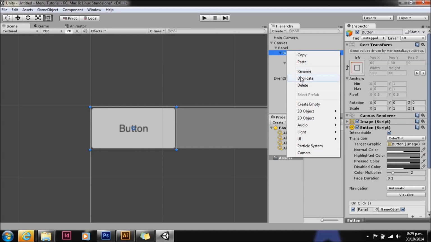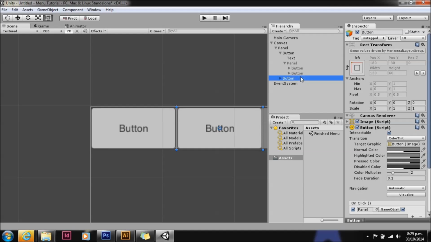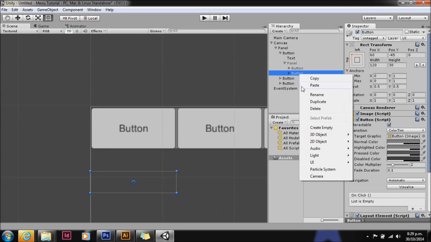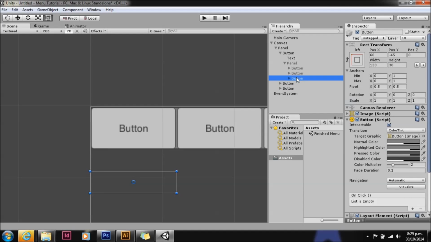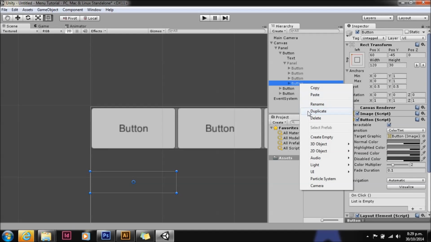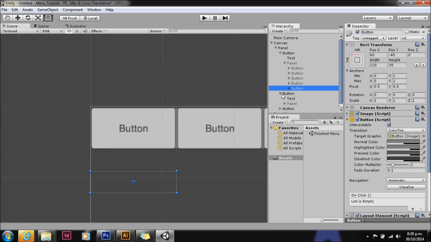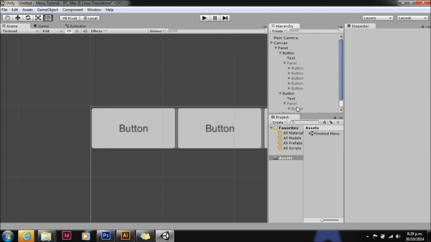So we'll just duplicate that. And let's duplicate it again just for fun. We go. Now let's add some more to this one. Add a few more buttons there. And let's remove a few buttons from this one just for kicks and giggles.